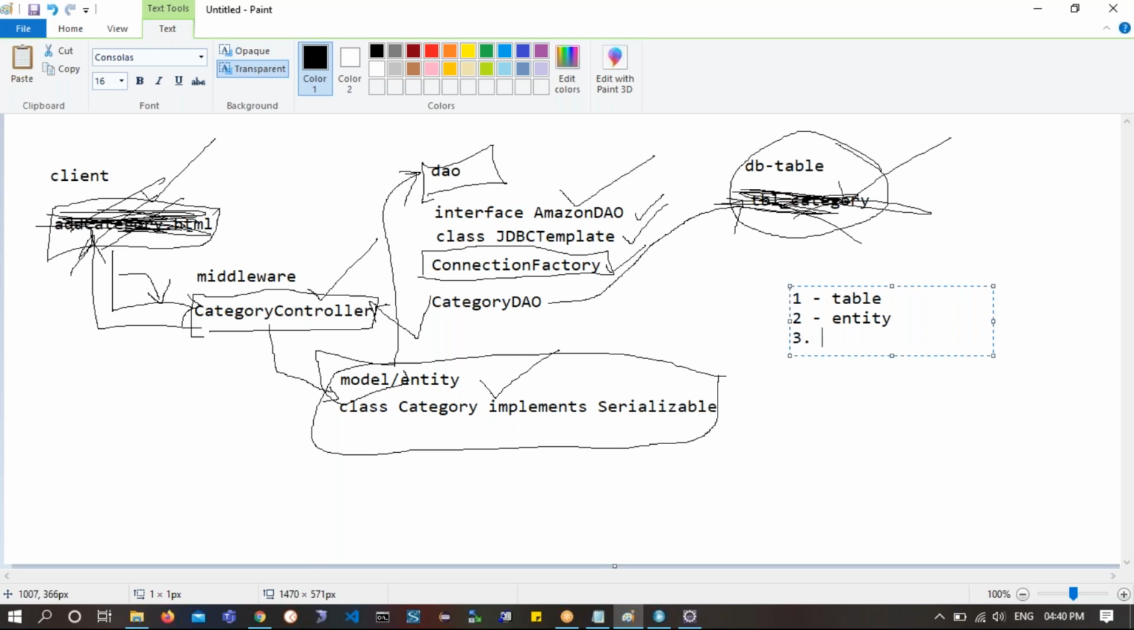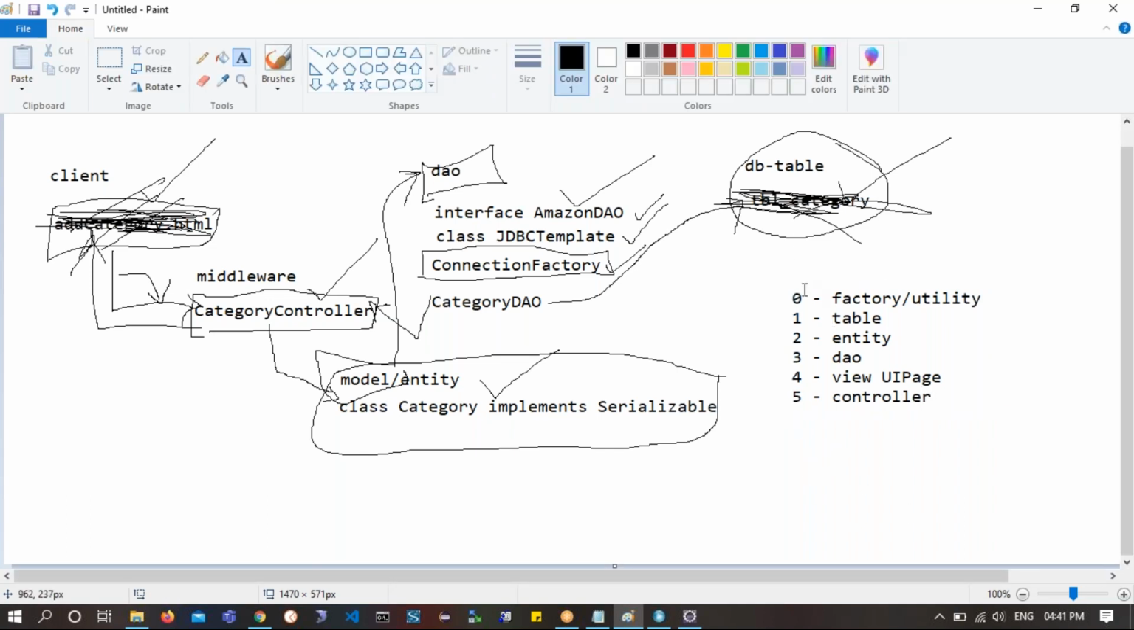The first to be developed is the table, and after the table the most independent one is your entity. When you are creating the project for the first time, please try to understand, at the 0th level itself you have to create your factory or utility classes, then the table, then the entity, then the DAO. After entity you can create DAO, then as a fourth you can design your view, which is your UI page, and finally as a fifth, the last one to be created is the controller. This is how we are supposed to develop. So common utilities are supposed to be developed at the first level, not the UI.